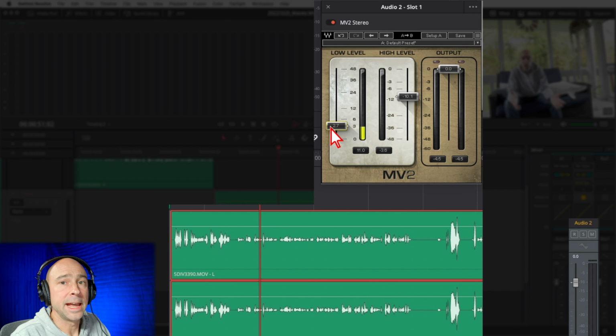All right, so I think that's pretty good. Here's the difference. Listen to the difference here with and without both of these low level and high level compressors.